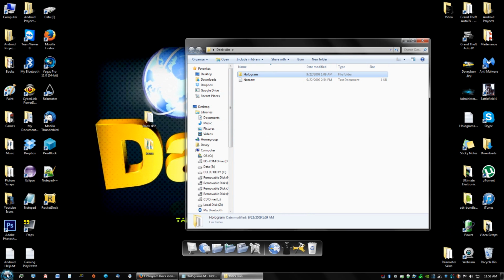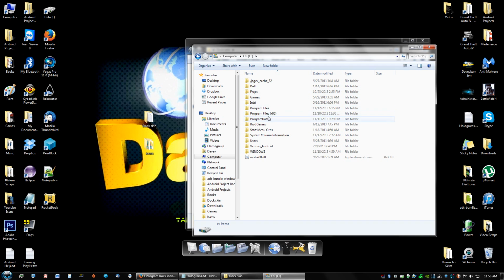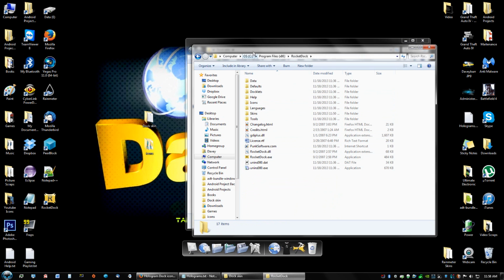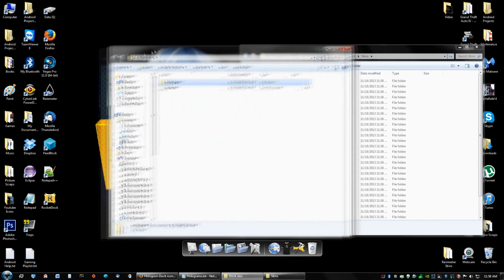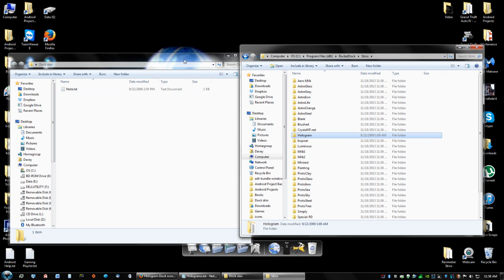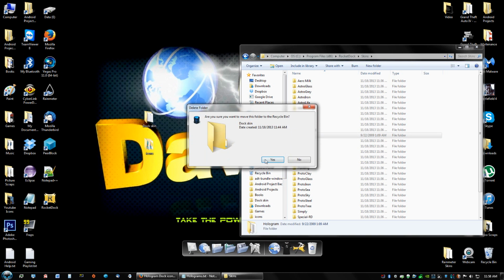So what we're gonna do is go to computer, your C drive, program files, go down to where it says Rocketdock, and you're gonna see a folder that says skins. So what you're going to do is just drag hologram into the skins. And that's it. You can delete this.